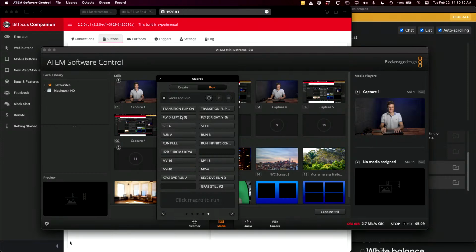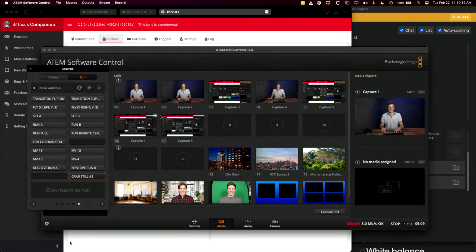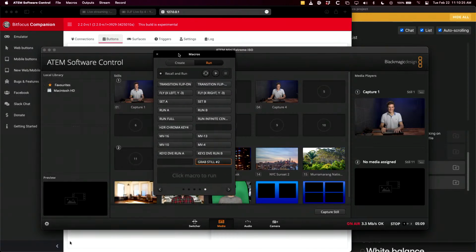If I go over to run, or call and run, click it, and it's created another still. So now I've got a whole lot of useless stills, which I will start to get rid of by Xing out here. All right, but now I want to get this grab still number 2 into a button.